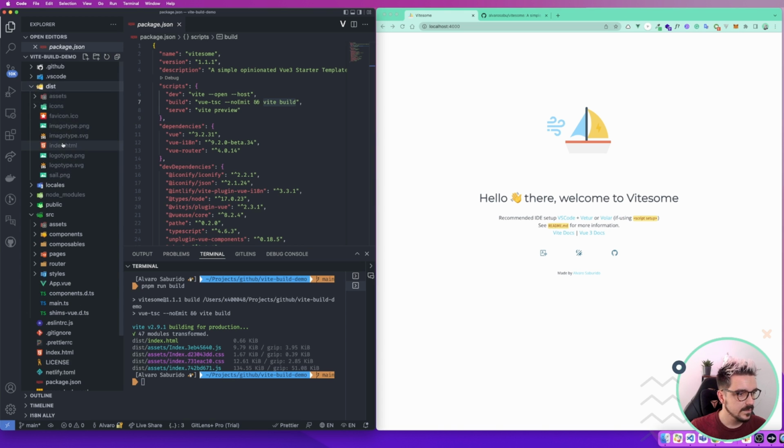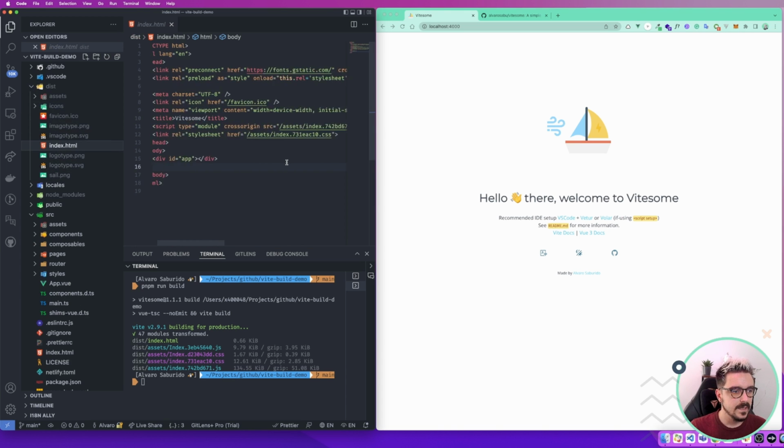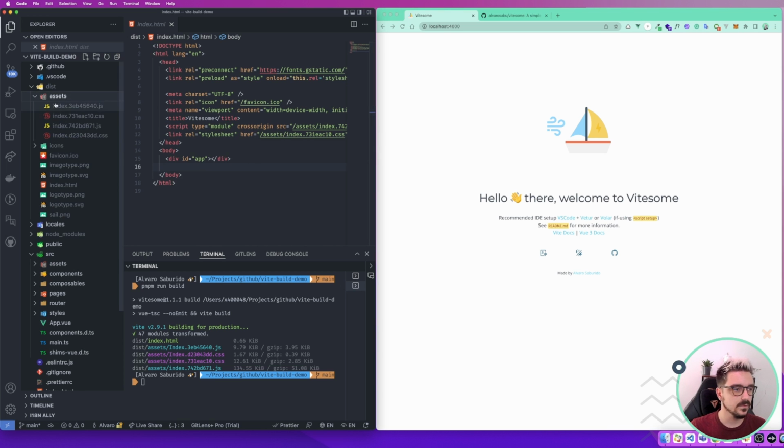If we open it, we are going to see that we have a new index.html that is not pointing anymore to the main.ts, but is pointing to this here, assets index. So this is our JavaScript bundle, and then we have one for the CSS here. The good thing inside of this assets folder is that, depending on the architecture of our application and how we are creating components and so on, we can have different bundles for all our components and probably load them asynchronously. So this is really good for performance.